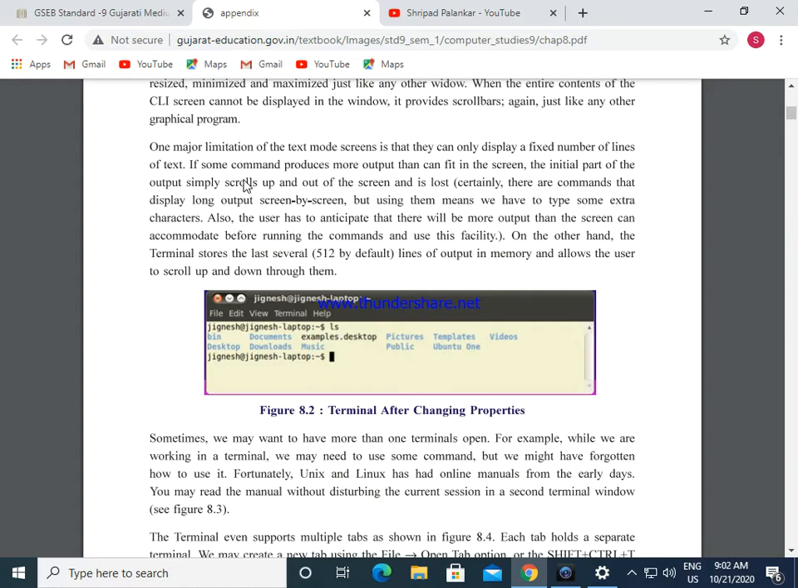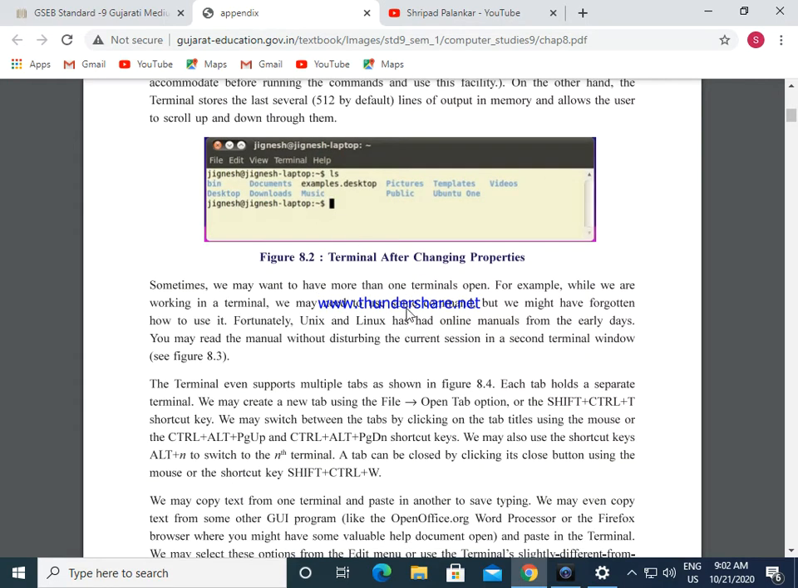Now, sometimes we want to have more than one terminal open. For example, when we are working in a terminal, we may need to use some command we might have forgotten how to use. Unix and Linux have had an online manual since the earlier days. You may read the manual in a second terminal window without disturbing the current session.